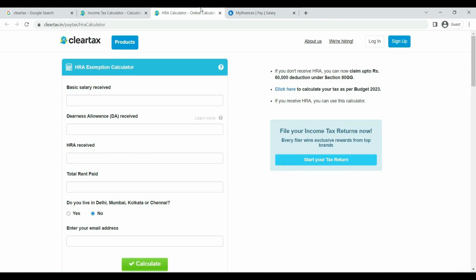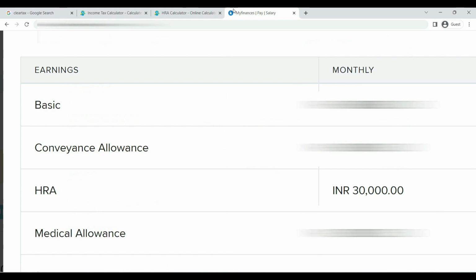As I am calculating the per month HRA, I am taking the basic salary that I am getting per month as 60,000. Next we have dearness allowance, which is given to government and public sector employees. In our case, keeping it as 0, as we are in the private sector. Next we have HRA received, that you can check in your salary breakup, which is 30,000 per month.